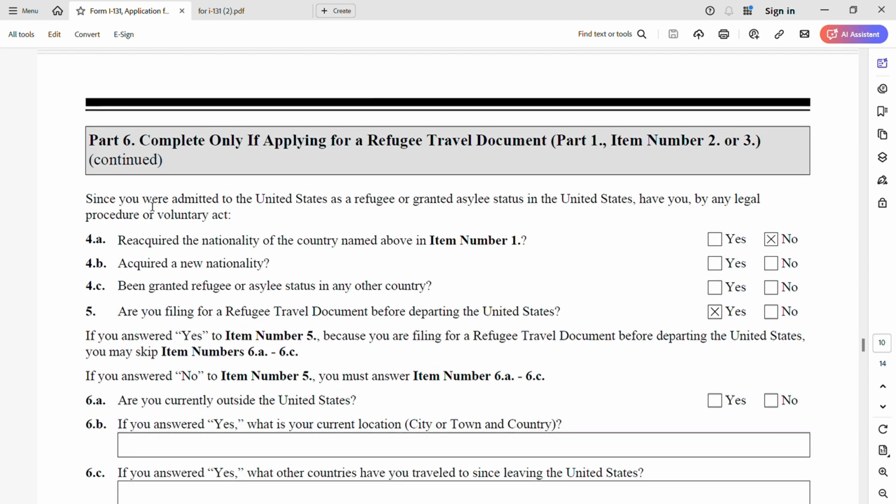Still talking about Part 6. Since you were admitted to the United States as a refugee or granted asylum status in the United States, have you, by any legal procedure or voluntary act, reacquired the nationality of the country named above in item number 1? No. Acquired a new nationality? I forgot about this one. No as well. Right here is no. Being granted a refugee or asylum status in another country? No. Are you filing for a refugee travel document before departing the United States?